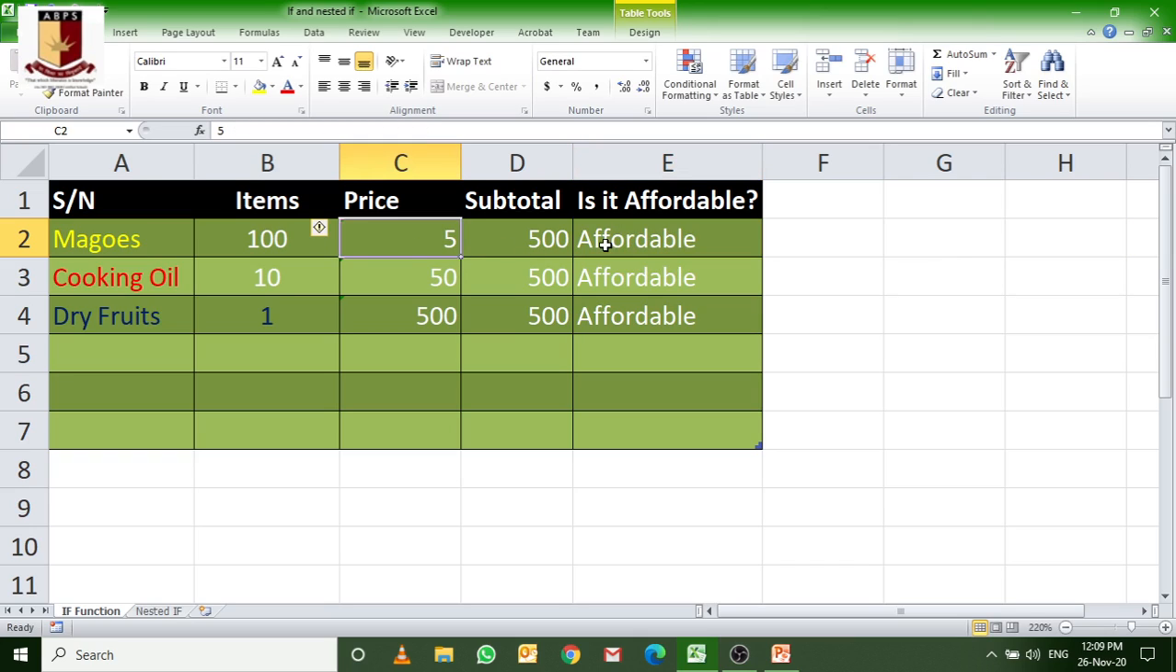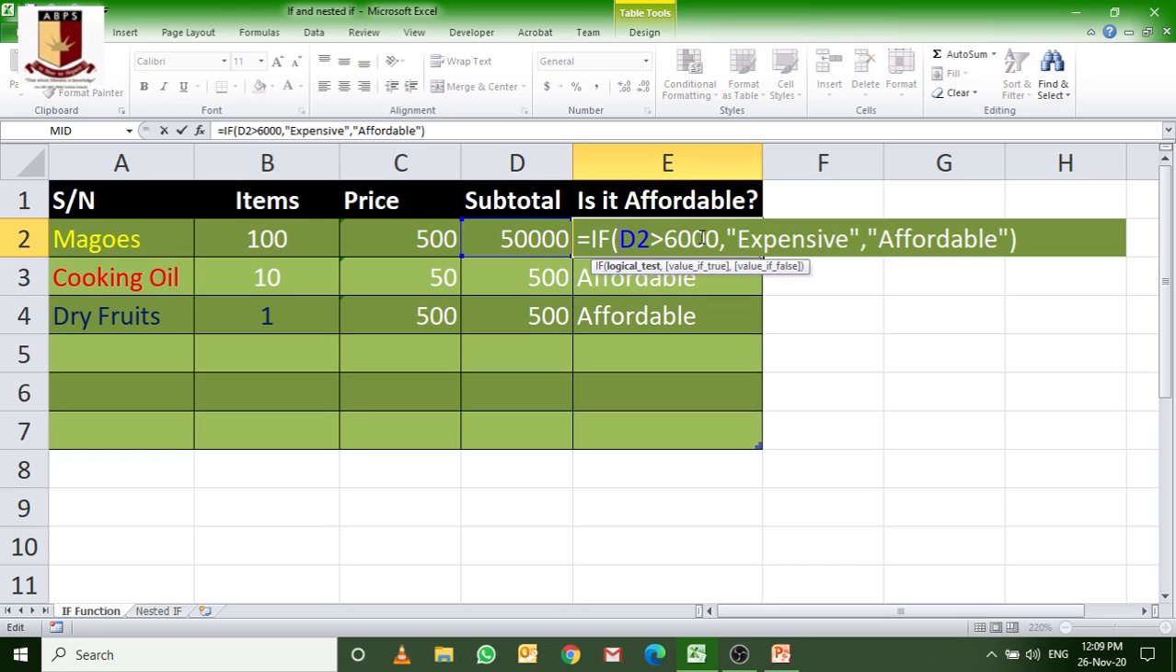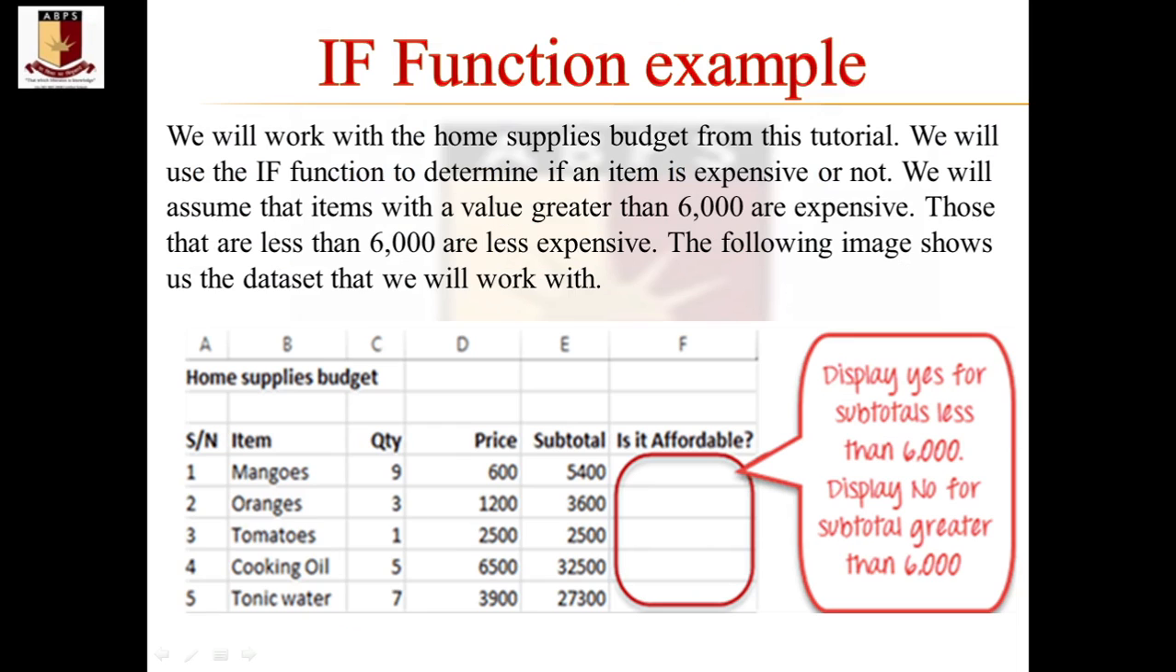Let me make this condition true. Suppose I take 50,000 here, so it becomes true. D2 is greater than 6000, and 50,000 is greater than 6000, true. So this is the true part. Got it? Move to the next slide and we'll check what that is. I hope you understand this one.